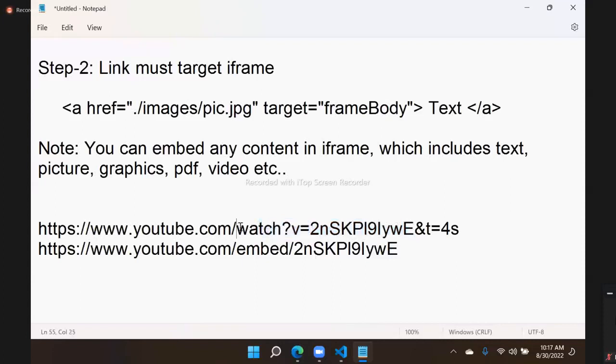So from watch to equal, remove and use the word embed. Embed and that video code. This is actually from time 4 seconds. That means the video starts directly from 4 seconds. You can put 20 seconds, 30 seconds, and the video will start there. I don't want that. I want to start from the beginning, so I removed this timing also. Ampersand t=4s indicates start from 4 seconds. I'm not using that. I want to start from the beginning. That is the link, how you configure that.